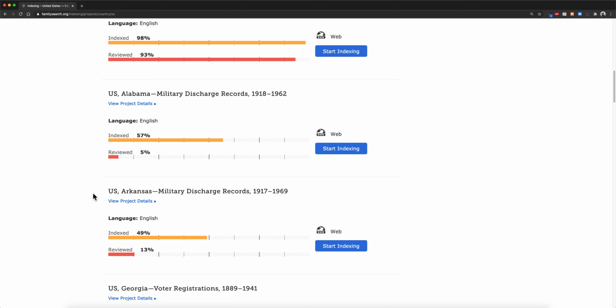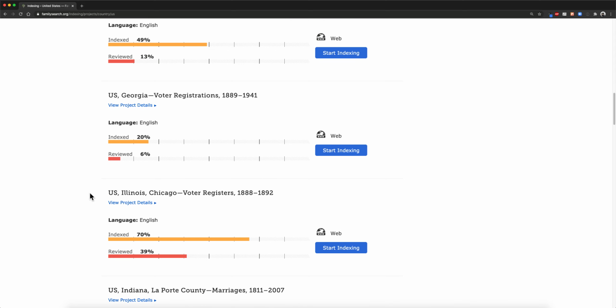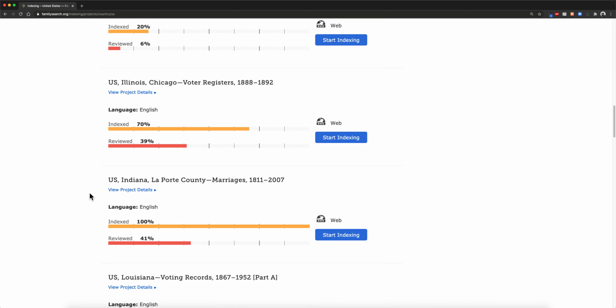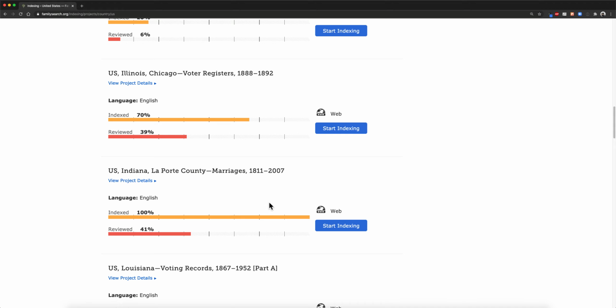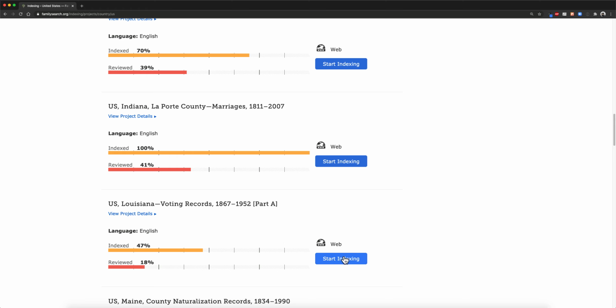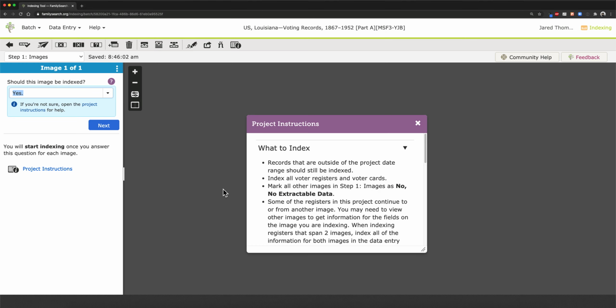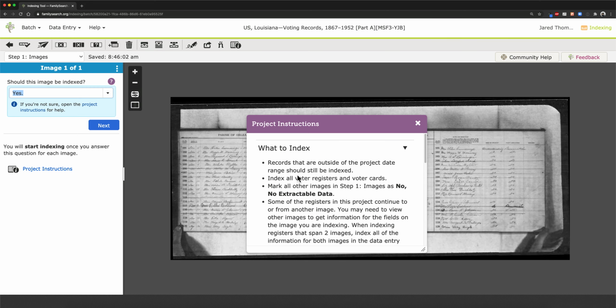There are different levels of complexity, etc. So I'm just going to go through here and try and find one that is okay. Let's just try this one here. Looks like it's already indexed. Let's do Louisiana, the voting records. Okay, and we're going to click Start Indexing. What it's going to first do is give us some instruction: before indexing these images, please read through the project instructions. Now, let me walk you through these project instructions.